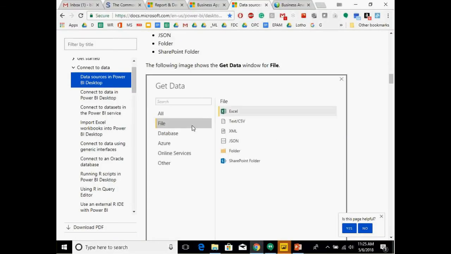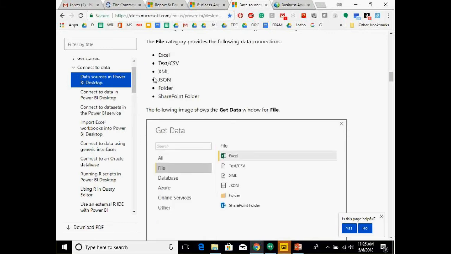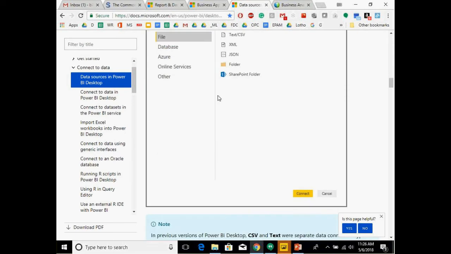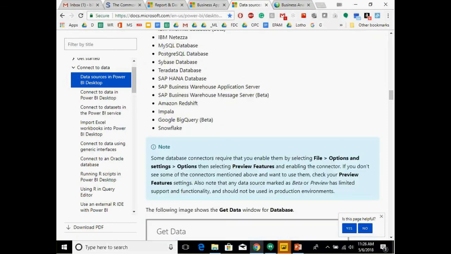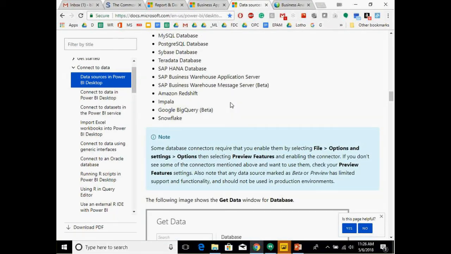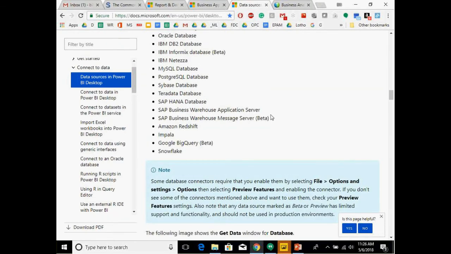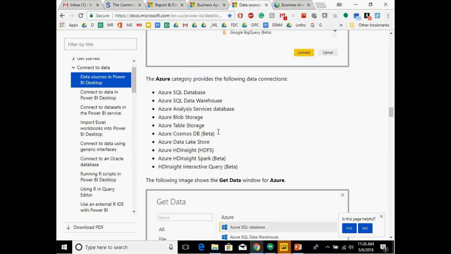Let me go back to the web. They have Excel, CSV, JSON and other formats you can read. On the database side, they have SQL Server, IBM DB2, Oracle, Netezza, MySQL, Postgres, Sybase, Teradata, SAP. And Redshift is also there, it was not there before, they just added it. Amazon Redshift. Google BigQuery is in beta. The difference between general availability and beta is that beta has fewer features available. You can still read Google BigQuery, but not every feature of BigQuery is available. The same beta distinction applies to SAP Business Warehouse and Google.